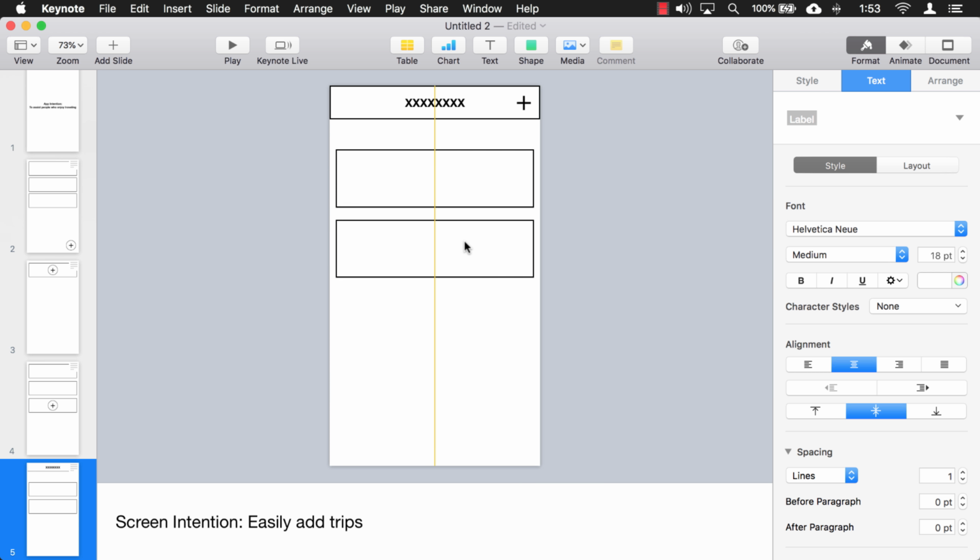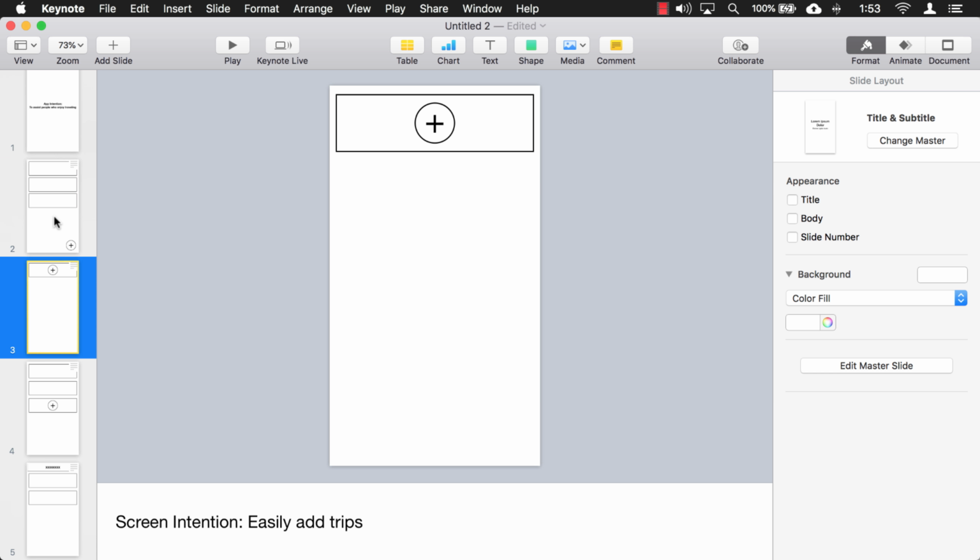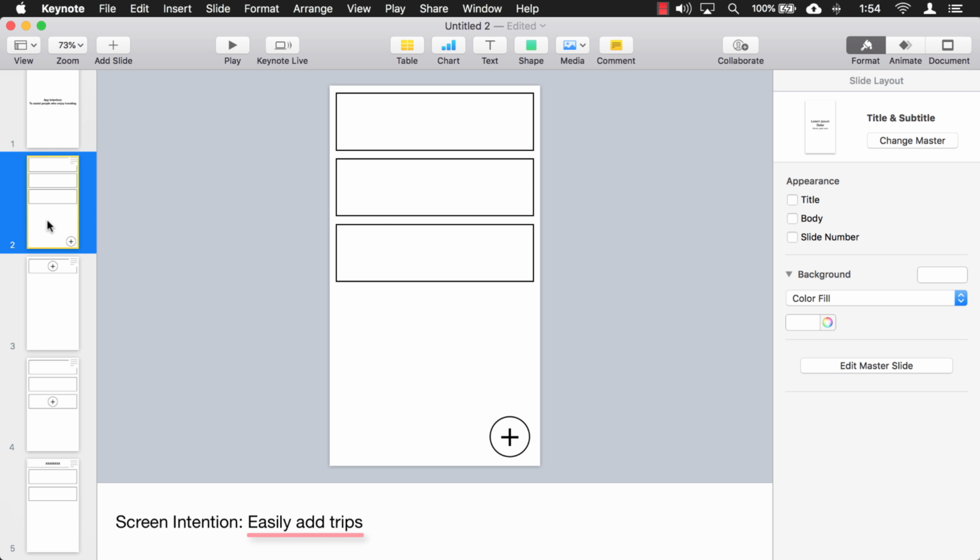And we'll just move these up. All right, there we go. So as you can see, we have a few different options here that we can present to someone. And of course, down here it says easily add trips. So another idea is to prompt someone, or have a screen that first shows up when they start the app that tells them what to do. So let's design that real quick.